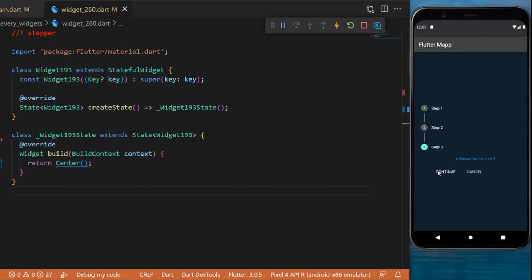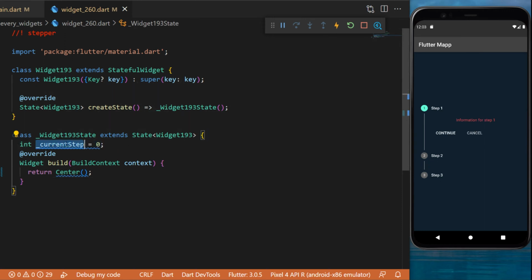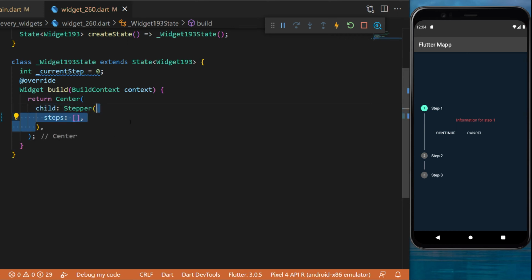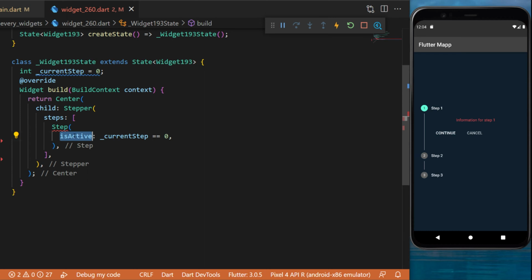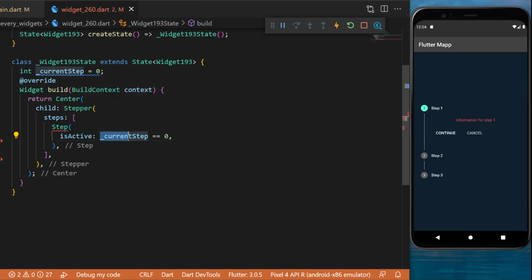The stepper widget will create a step-by-step flow inside your app. To make something like this, we start by creating a variable current step set at 0. In a center widget, we use the stepper widget with the step argument. The first one will be a step. The argument is active is a true or false boolean, and we will define this by saying the current step is equal to 0. If this is true, you will see the information of the current step.